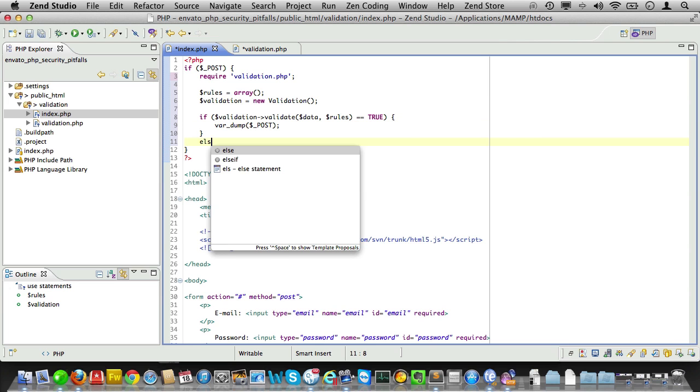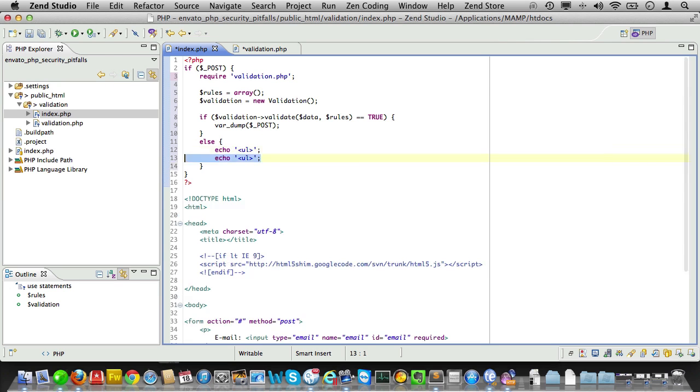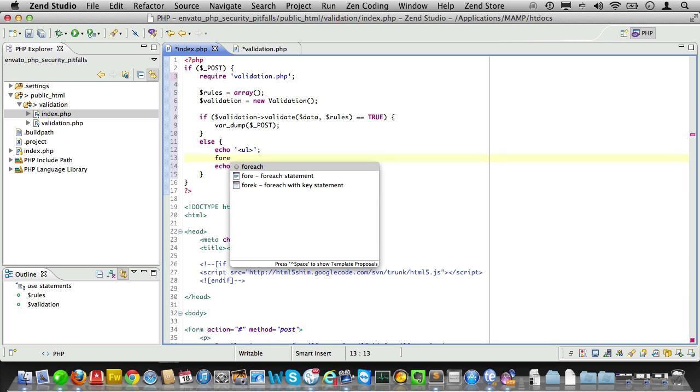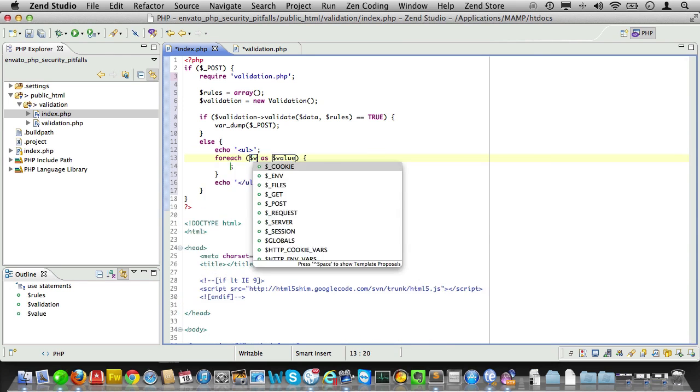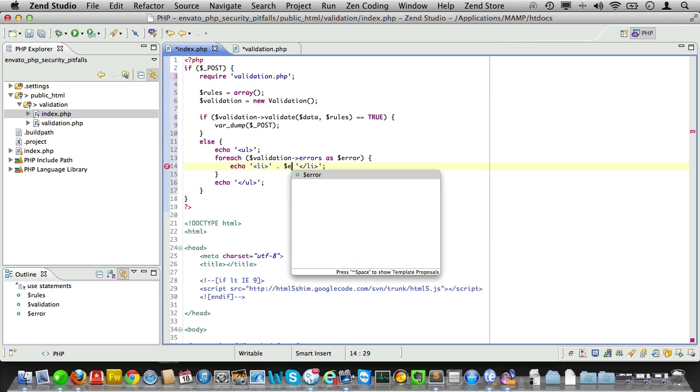Now, if it doesn't validate, we need to do something else. Tell you what, let's display the errors here. We'll just open up an unordered list, copy that, make sure we close it out again, and inside we'll loop through any errors. Now, as you will recall, the errors were stored in validation errors, and we'll just loop through that as error. And for every error that we come across, we will echo it and make sure we wrap it into a list item, like so. So that would be error like so.